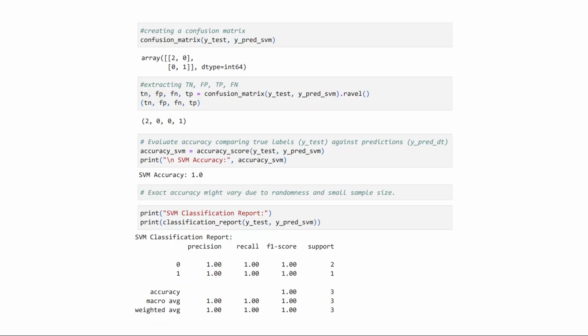Now we evaluate how well the SVM actually did. The confusion matrix shows us true negatives, false positives, false negatives, and true positives. In our case, we got [[2, 0], [0, 1]], meaning 2 true negatives and 1 true positive, making it have no mistakes. The accuracy is 1.0, meaning 100%, so the model got everything right.